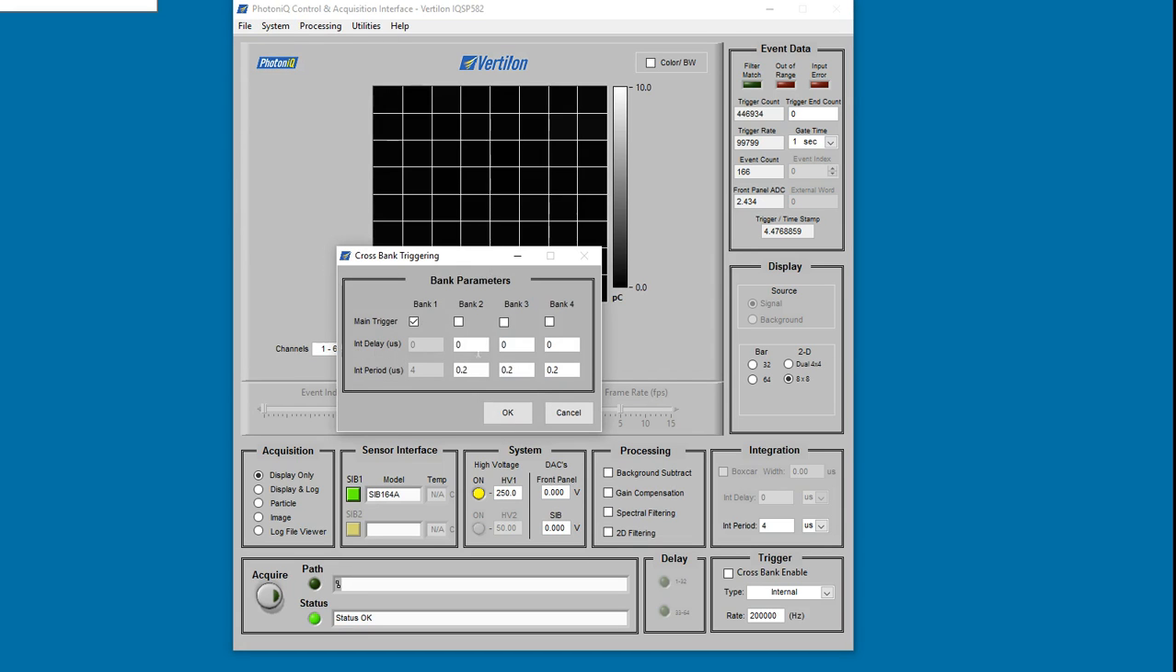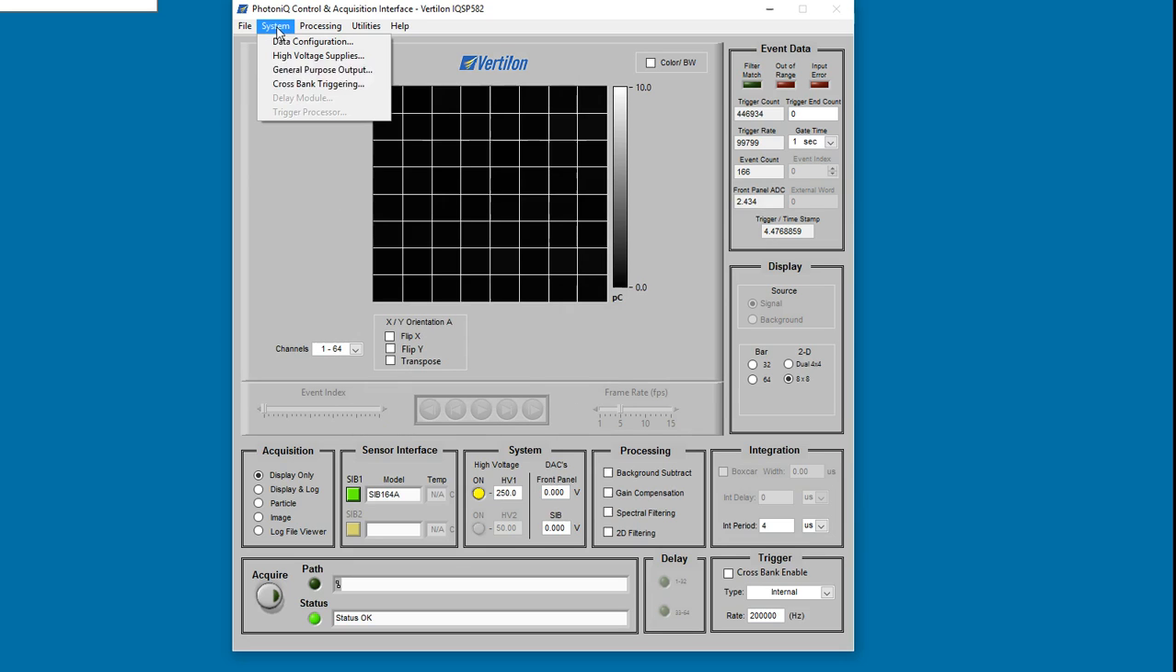We also have a feature called cross-bank triggering, which is a way to trigger the banks using different delay and integration periods. This is also useful more or less in ultraviolet fluorescence applications. And there's a couple of other things here.